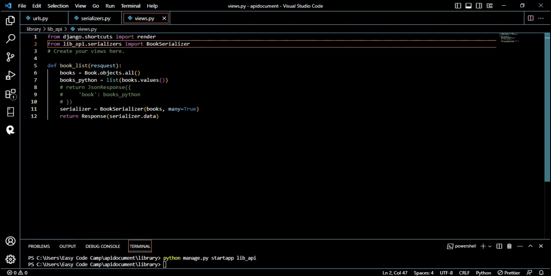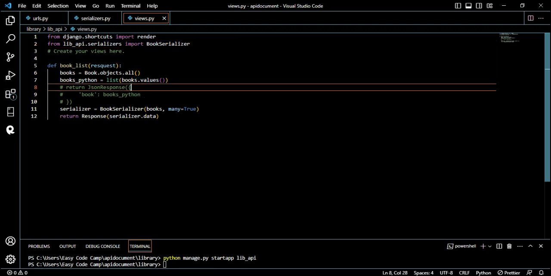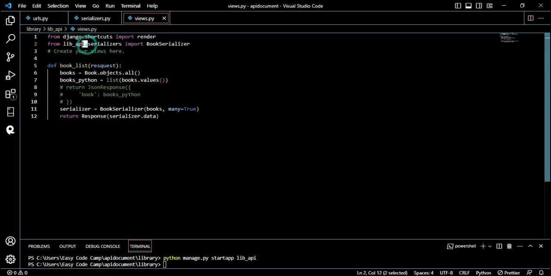This book serializer, we have got this one. We can define this one because from this serializer file, from inside this application by the lab API, we can import this book serializer. We have got this book serializer right here. So we have got this book object right here as well. So we should define this book right here as well.